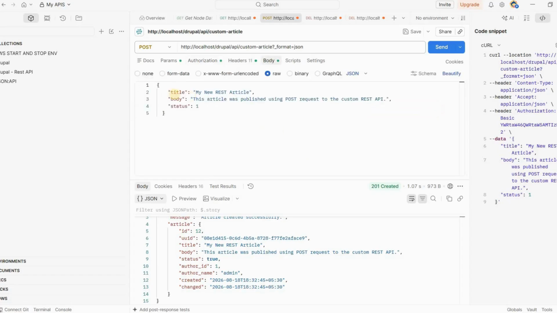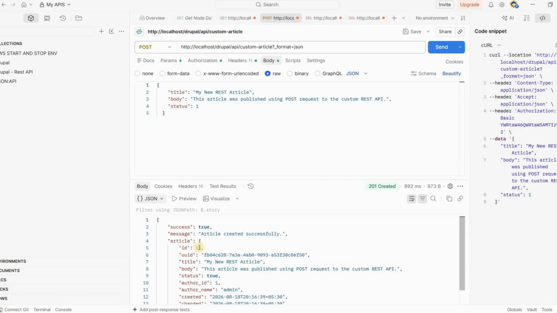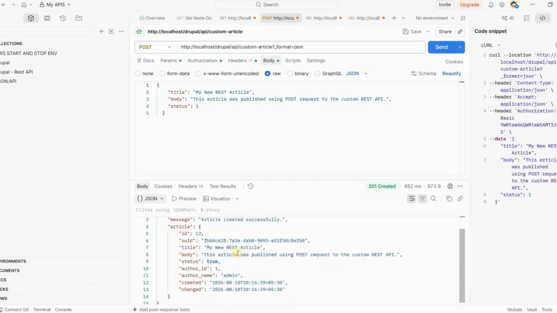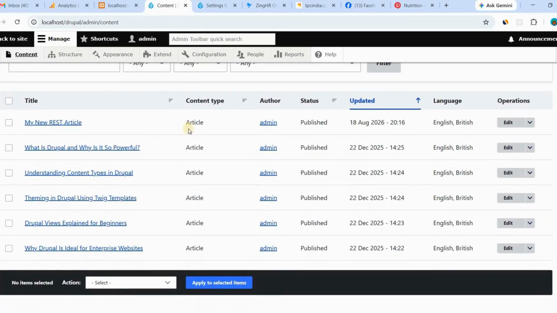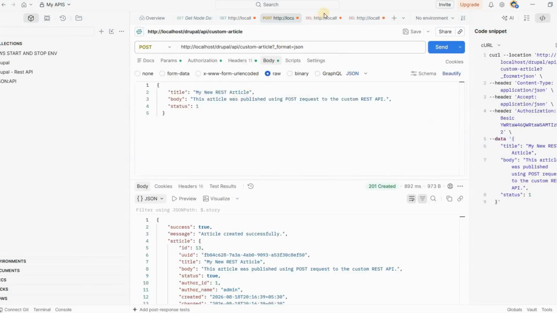In the body, I want to create this new node with this title, my new REST article, and the body, and status as active. And I will click on this send button. In the response, we got that particular node ID. Node ID 13 is created, with its body, title, and the status. I will show you that the node is created here as well. So this node is created, here you can see.